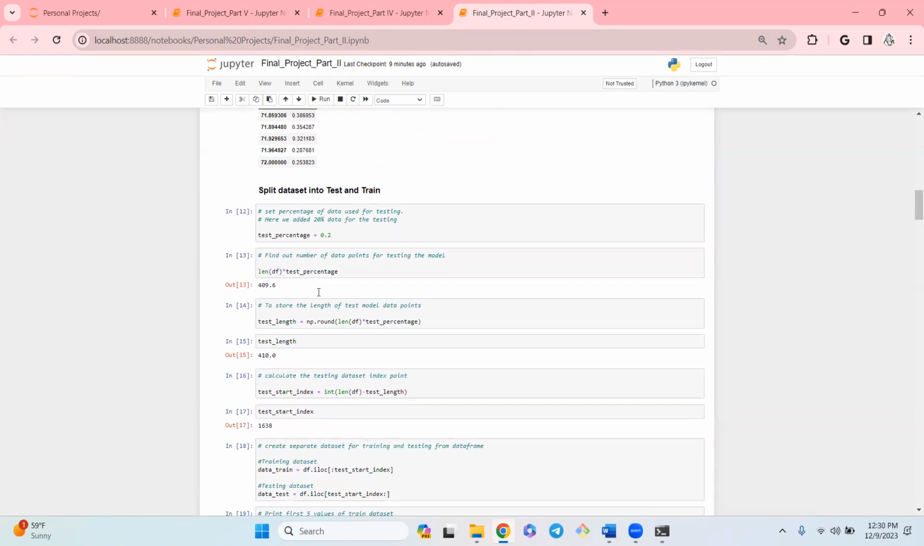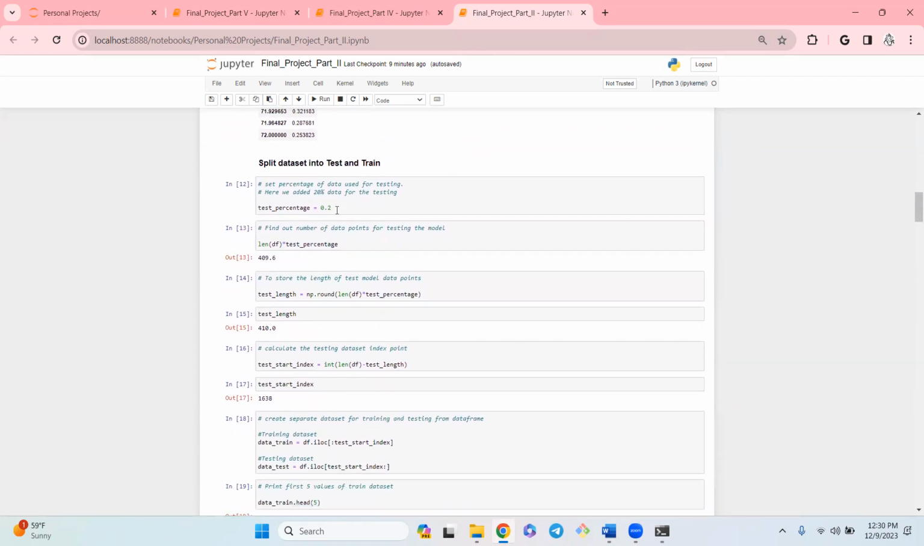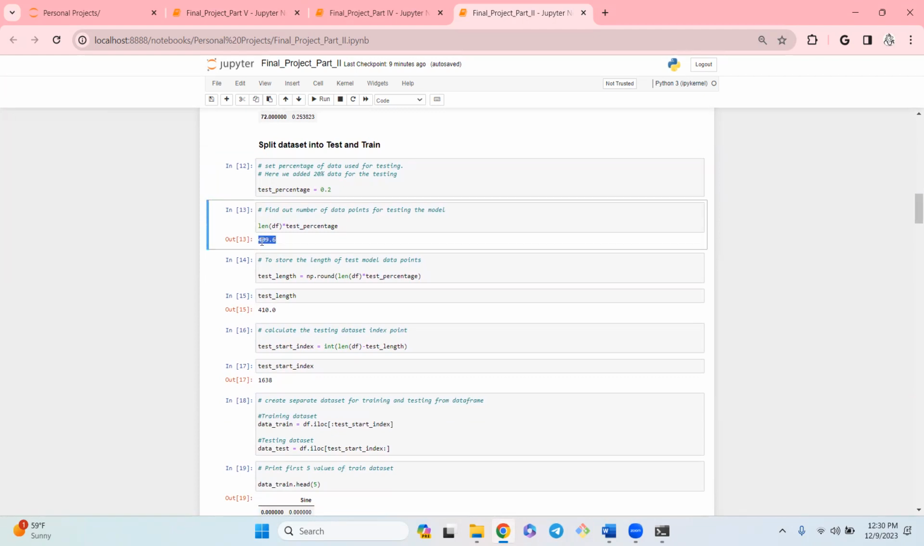And then let's go to the train and test splitting of the data. I have selected the split percentage for testing as 20%. 20% of the whole data has been split for testing purposes, and the length of that is about 409.6. I have rounded that to the nearest value, which is 410.